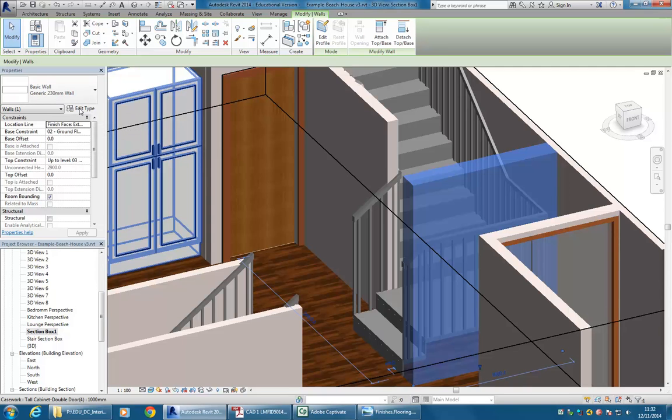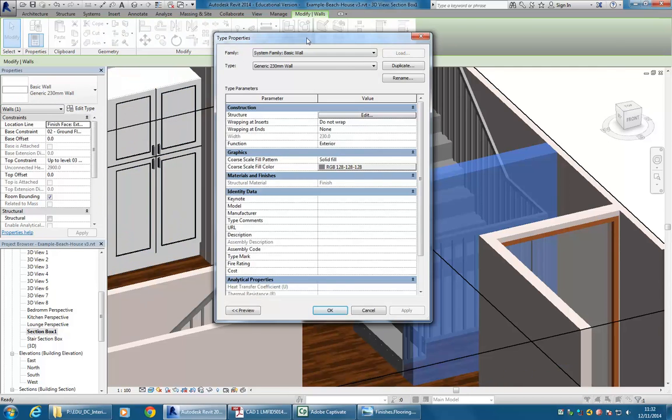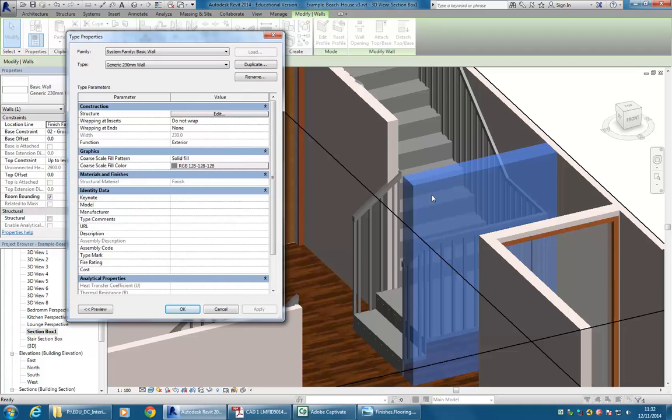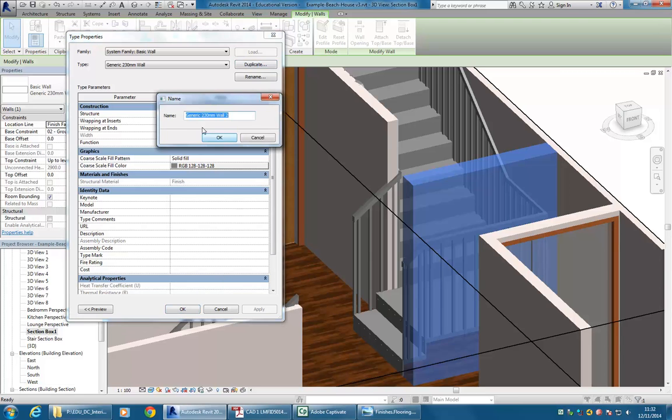So if I go to edit type, firstly I'm going to duplicate this wall, because if you remember there are other 230mm walls in this project. So if I change this without duplicating it, they'll change as well, and I don't want that. So I'm going to duplicate the wall, and I'm going to call it feature 230mm wall.